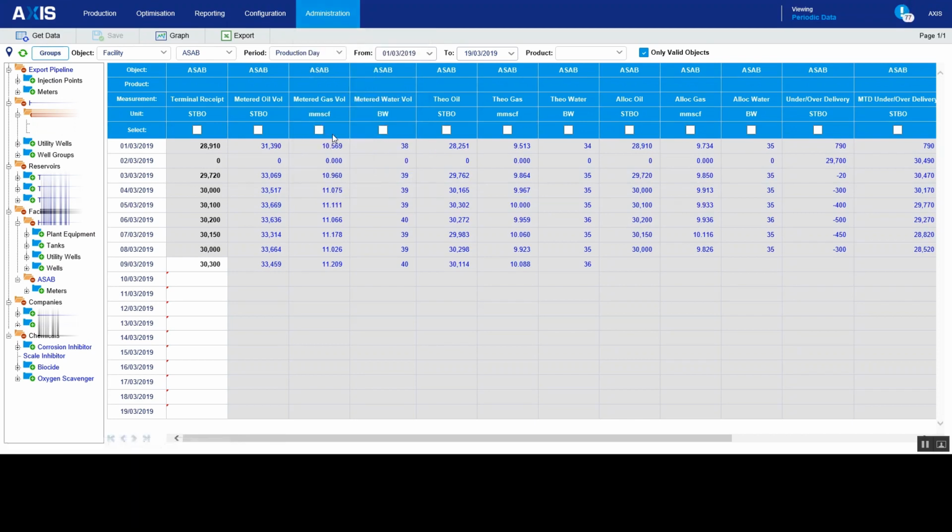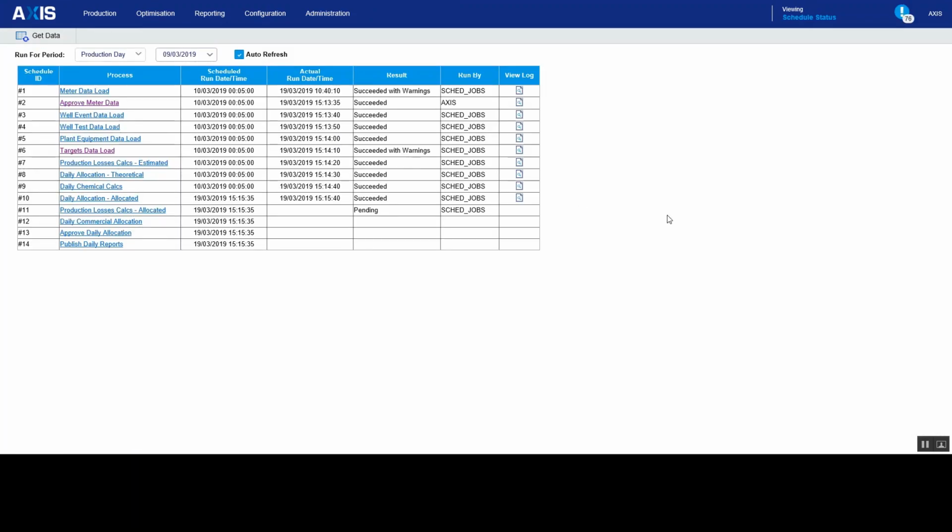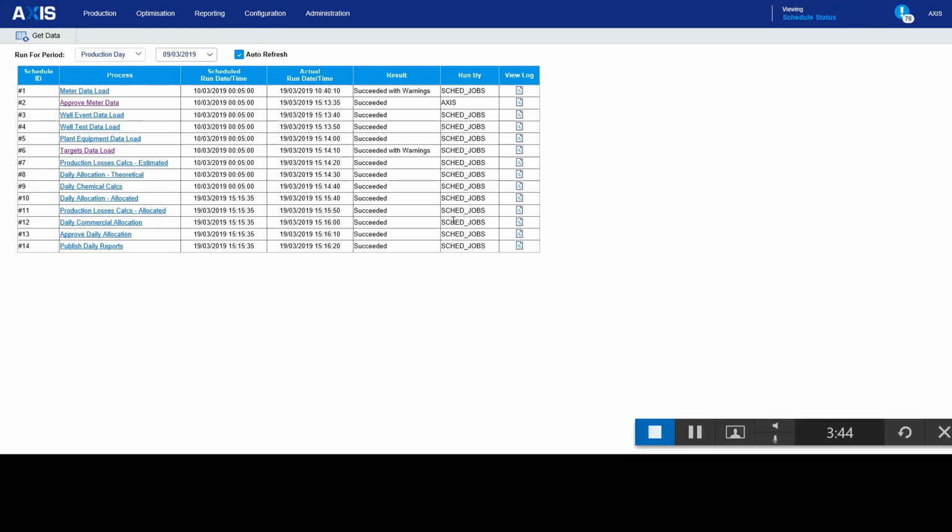If I go back to the schedule status screen, I can now see the system running through the remaining processing, which is to update allocation and production losses, the calculations based on the terminal receipt figure, to carry out a commercial allocation, approve the allocation data, and then ultimately publish some daily reports. And those reports get published and automatically distributed by email. And we'll take a look at one of those emails sent and look at the report attached. So the workflow is now completed.